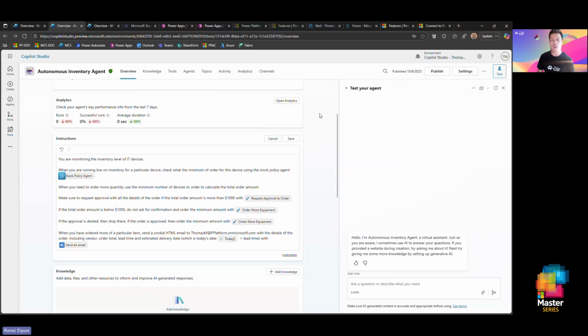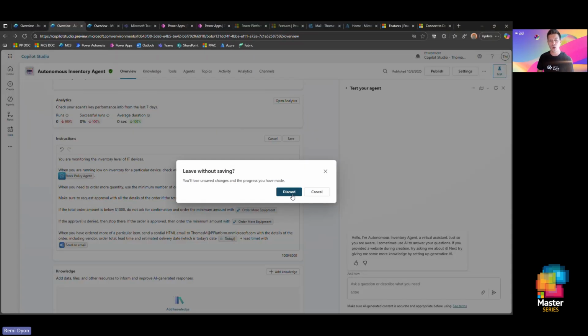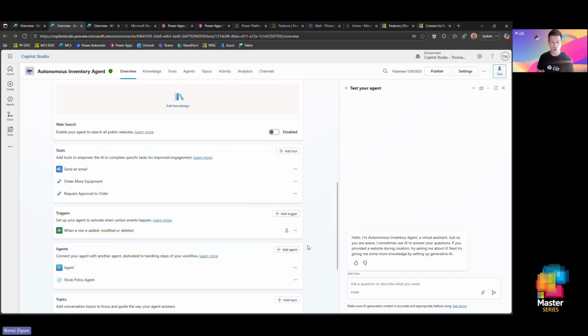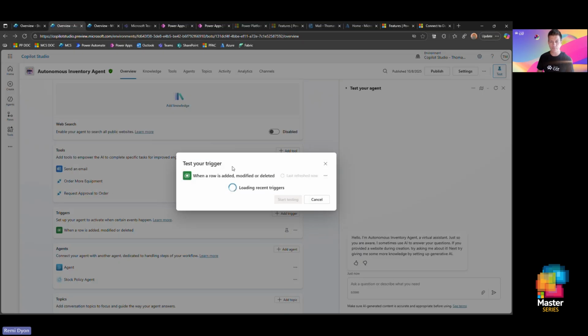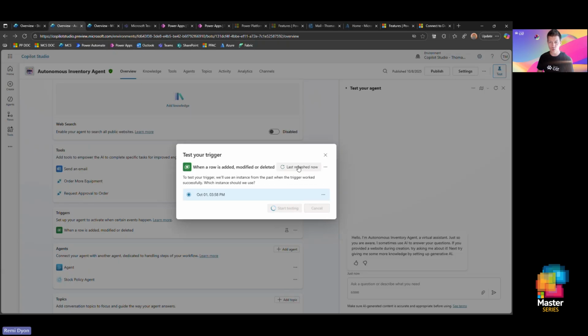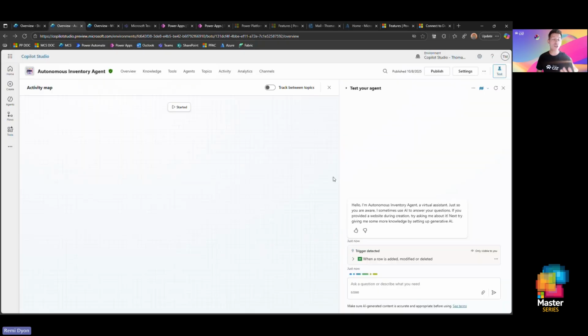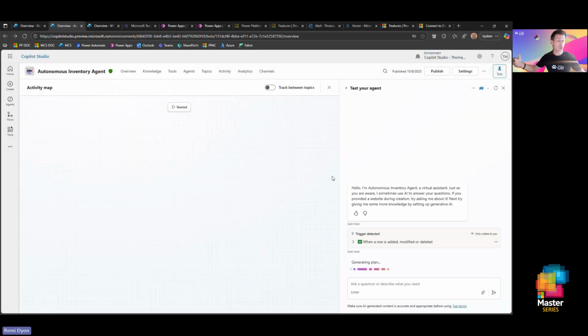So in my instruction, this autonomous agent is going to be able to... I'm going to run a test and explain to you what this is doing. So I'm going to take a pass trigger. This agent is triggered when I'm running low on stock in a particular equipment. So I can see my trigger here.